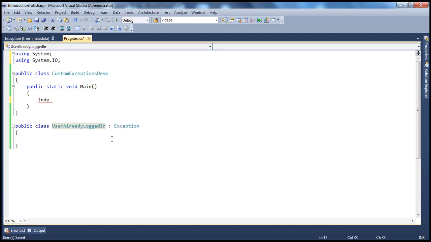So just to differentiate that, it's a common convention to end your class name with the exception suffix. This way, by looking at the name of the class, you can say, okay, this is an exception class, just like file not found exception, or index out of range exception, or invalid operation exception, UserAlreadyLoggedInException. So follow that convention. Even if you omit this suffix, you don't get any compile time error, but you're slightly deviating from the design guidelines of creating a custom exception class.